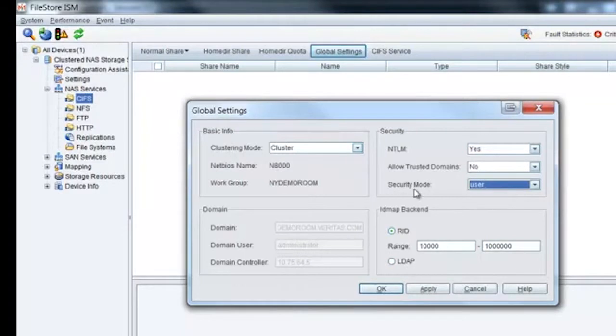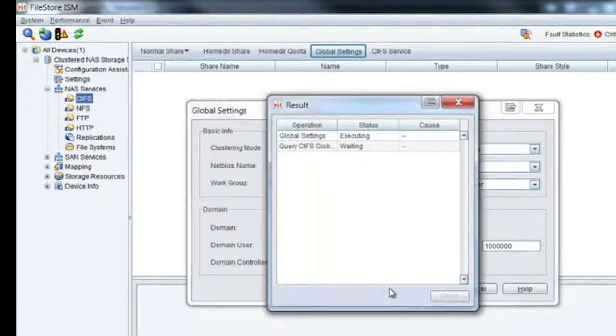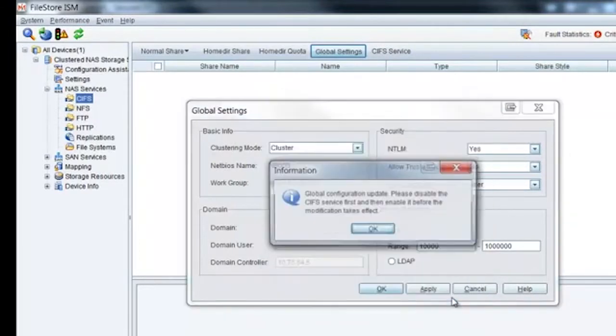At present, I'm going to set this clustering mode to cluster. To do that, simply select cluster and hit OK. This will require a downtime for the CIFS service whilst the change is taking place. And that has been changed successfully. At this point, we can start the CIFS server.